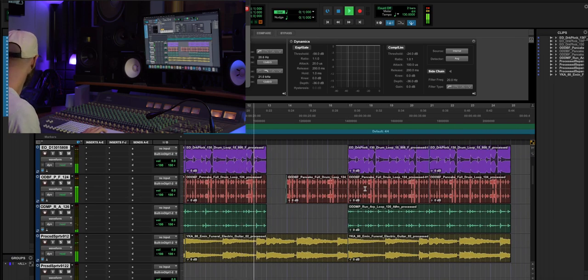Once you've got everything arranged how you want, chopped up, you can bounce the file, and however you want it, you'll be ready to go.